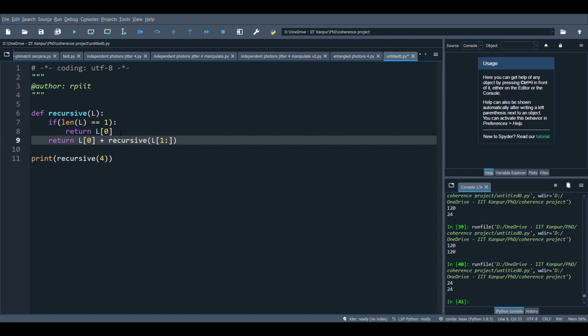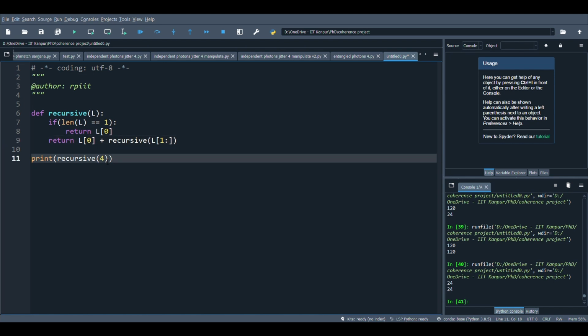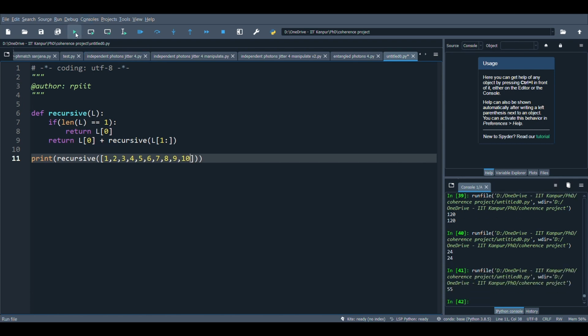Okay, so and then I need to call it with the list 1, 2, 3, 4, 5, 6, 7, 8, 9, and 10. See, the answer is 55. Sum of the numbers in that list.